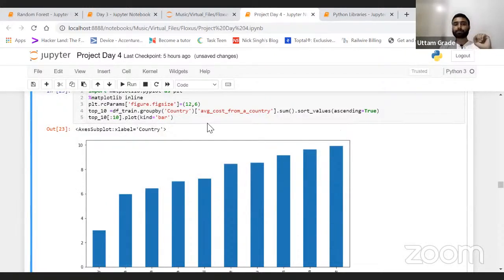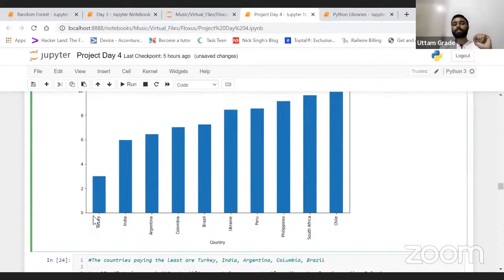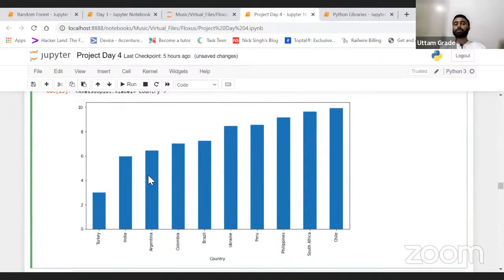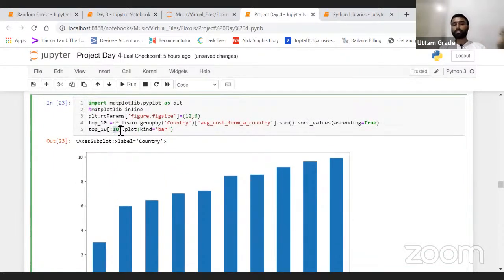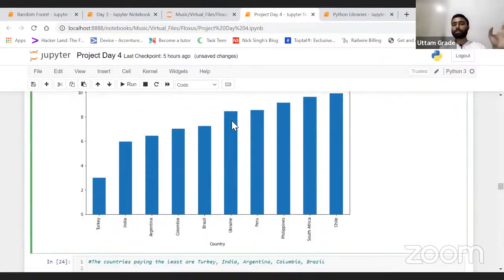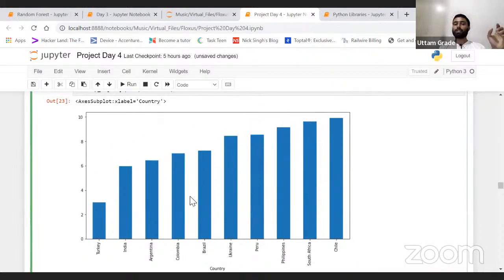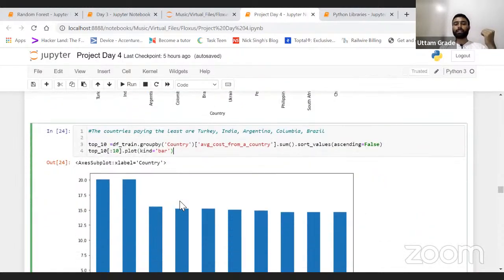Okay, guys, so we can see in this way, Turkey has the minimum, and India. Here I have mentioned top 10 records. I want to see the graph in terms of 10, the top 10 records. So they are the top 10 records, which have the highest one, lowest one in this way. Right, guys? Now, let's just move ahead.